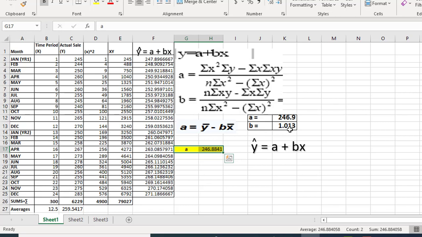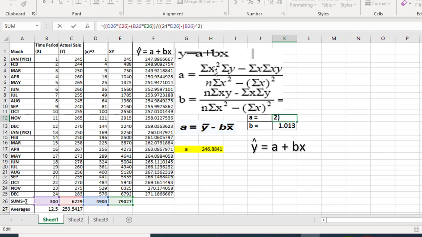Then you already calculated b, which is the slope, so you can easily calculate this. Or if you want to use the above formula, which is also very simple. In this formula, summation x square, which is 4900, which is d26, into summation y, which we have already calculated, which is c26, so we multiply both, minus summation x 300, which is b26, into summation xy, which we have already calculated, which is e26, divided by n, which is 24.